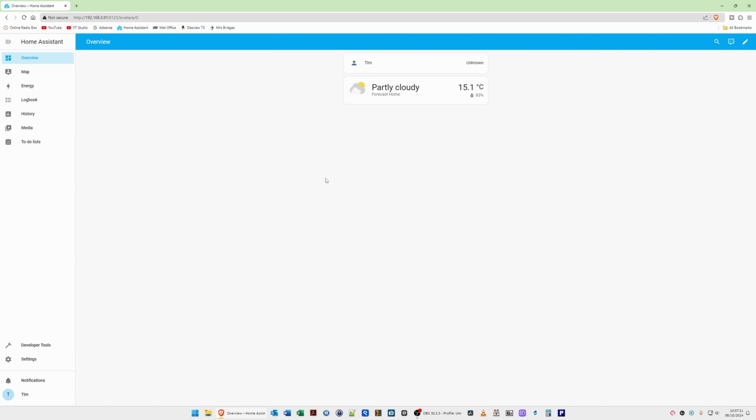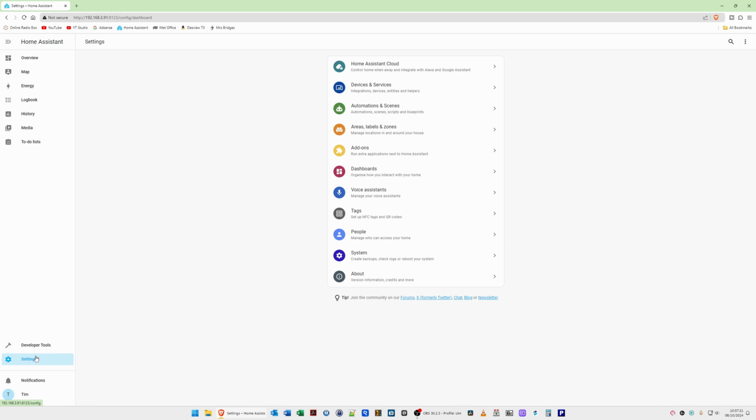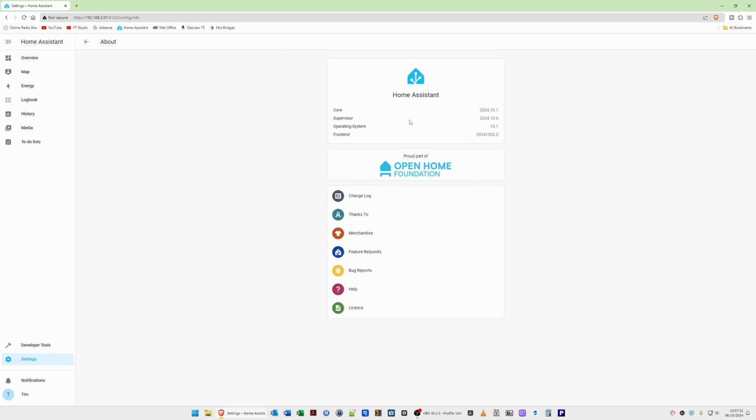Now that Home Assistant has restarted itself and reloaded, we can check that we're on the latest version by going down to settings at the left hand side and then clicking about from the central menu here. And you'll see that we're now on Home Assistant Core 2024.10.1, which is the latest official version at the time of recording this video on the 8th of November 2024. So now what we'll do is go back to the overview screen.